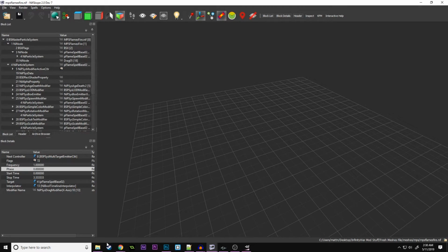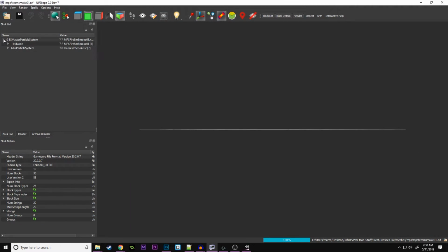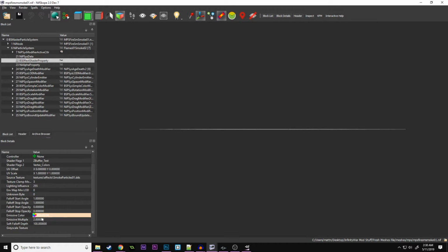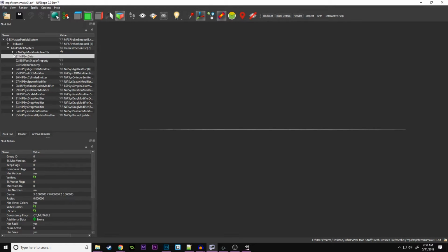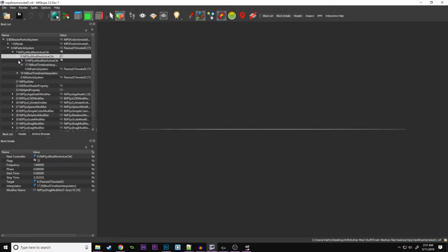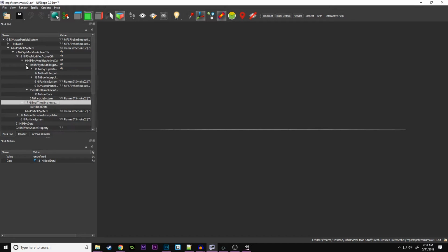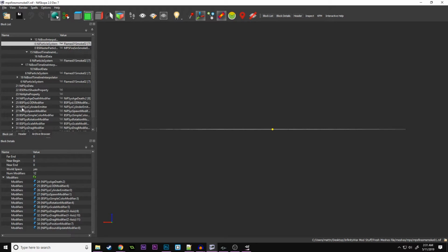I believe, let me open up the smoke one. It may have been that one. Flame smoke 01. Let's look here. So here, this would be an emissive color where you would want to change it to whatever color you're using. And as you can see, I'm not even too familiar with where I'm looking. It's all just been learn as I go.